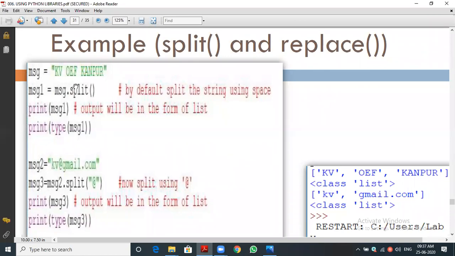Could you understand this program? Yes, sir. Okay, let me go to the next program.